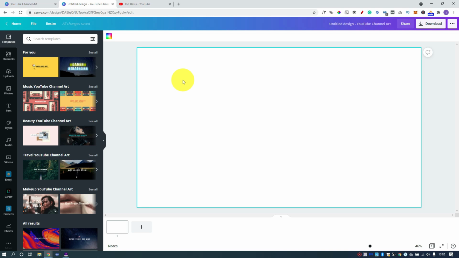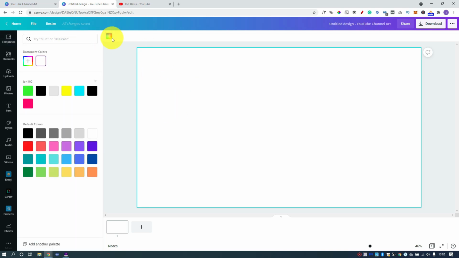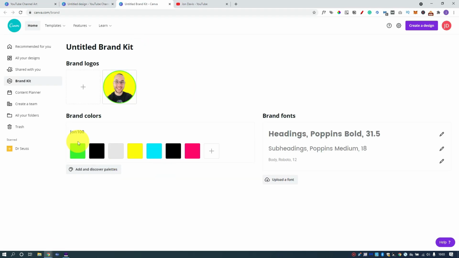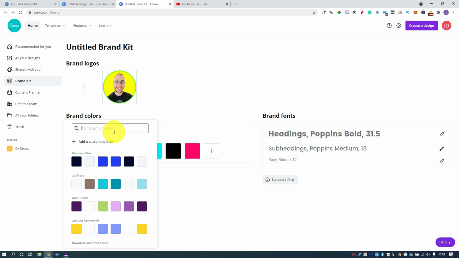Now, what we should do really is have a bit of a consistent theme with the colours that we use. So if I look on colours now, you can see it's gone back to the default. Now, what I could have done is created a colour palette. So you see at the bottom it says add another palette. So let's just do that. I've already got one set in here with some really bright garish colours that I use on my blog, but I'm just going to click on add and discover palettes to put another one in.